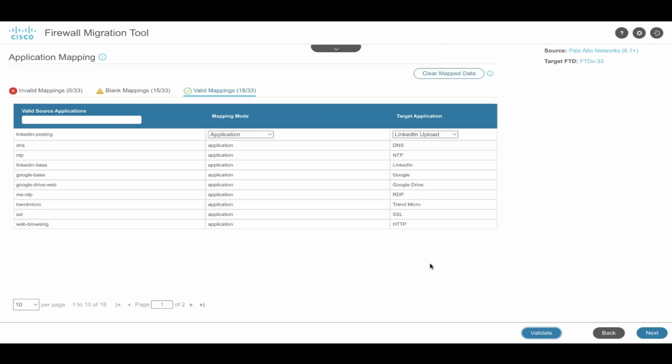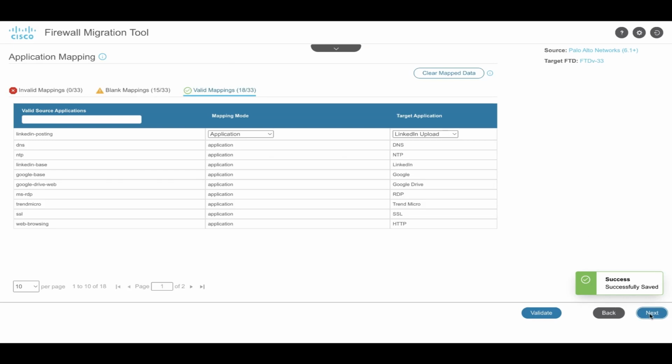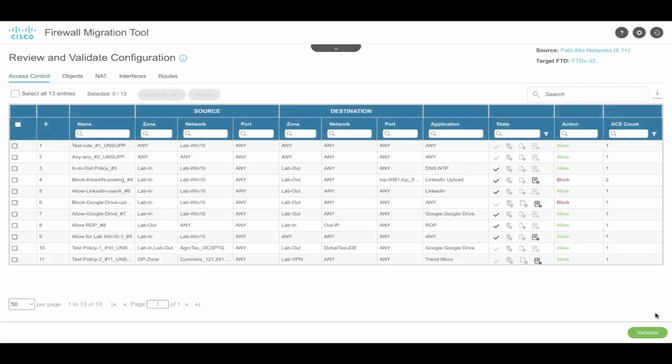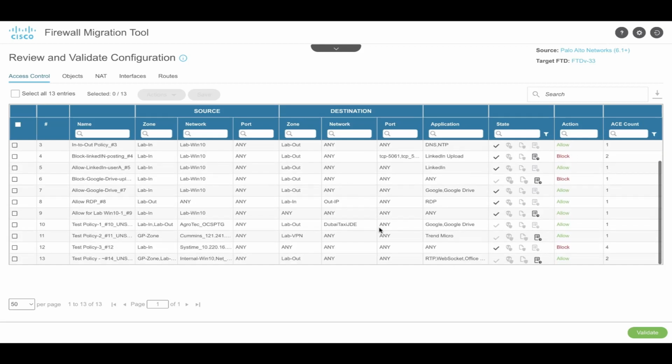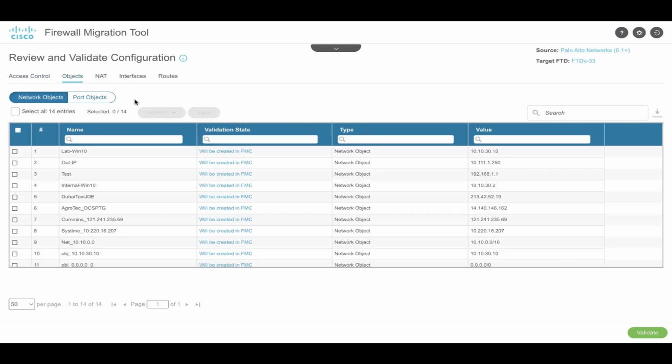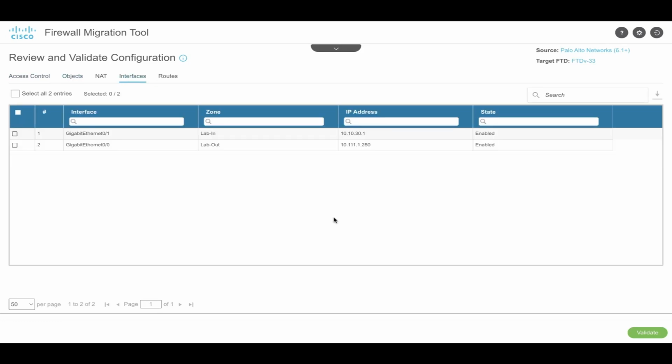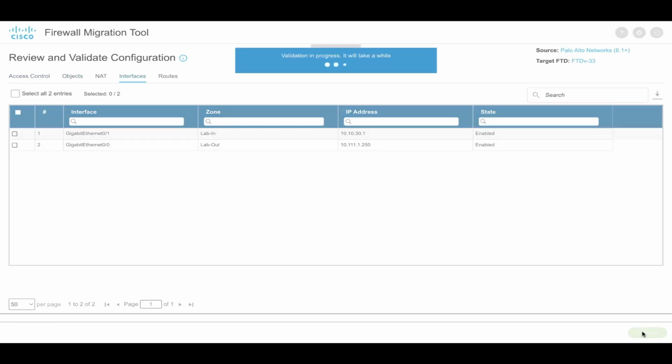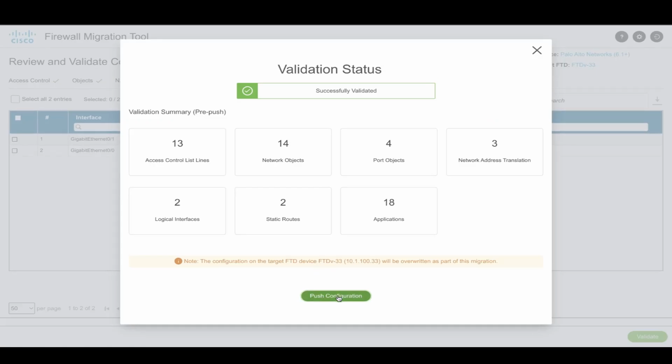The Invalid Mappings tab contains a list of applications for which a mapping mode is selected, but no target is provided by the user or the syntax is incorrect. In the Review and Validate section, the tool lists the different access rules, objects, NAT, interfaces, and routes that will be migrated to the FMC. Once validation is complete, begin with the push.